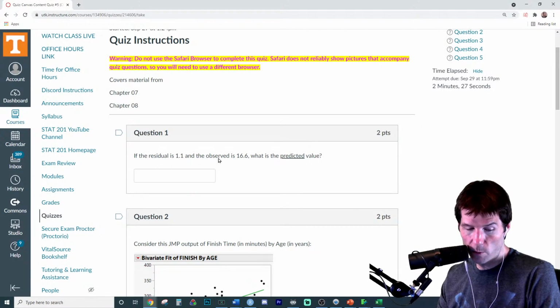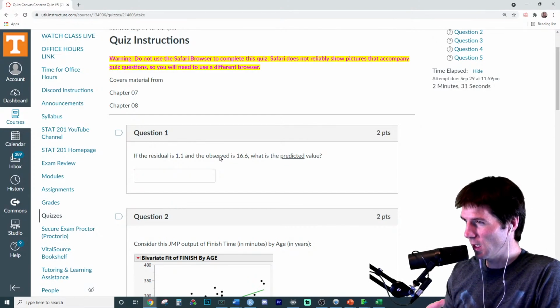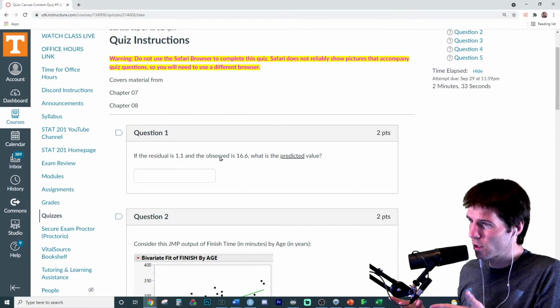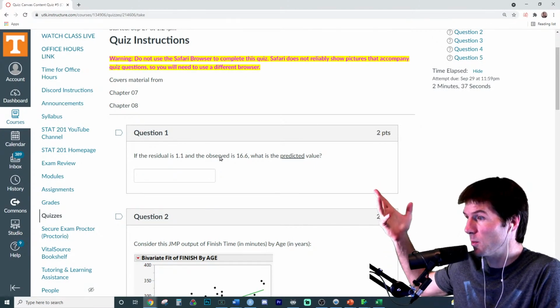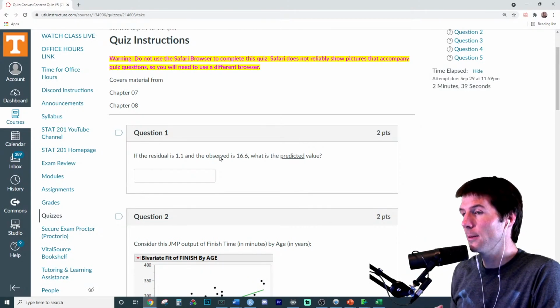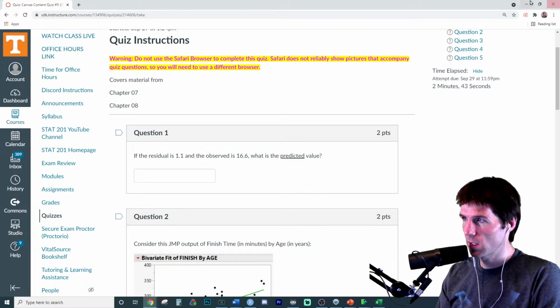The residual is 1.1 and the observed. Now, the observed is the actual. That's saying you observe this. It is actually this. Unfortunately, you do have to know some synonymous words. So if you see observed, and it asks what is the predicted, we're only missing predicted. Observed means that's the actual value. So 1.1 and 16.6.